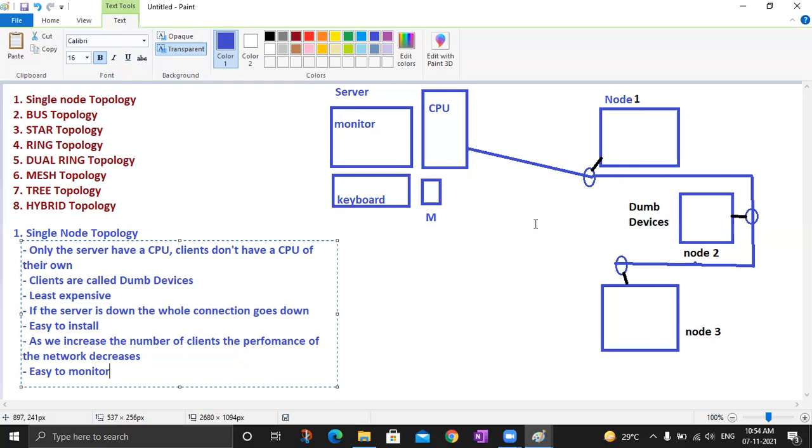So it is easy to install. It does not cost that much compared to others, because you don't have to put CPUs. Mainly, that's the main thing that costs money. Other than that, the rest of the components will not be that expensive. Okay. So this is the first, that is single node topology.